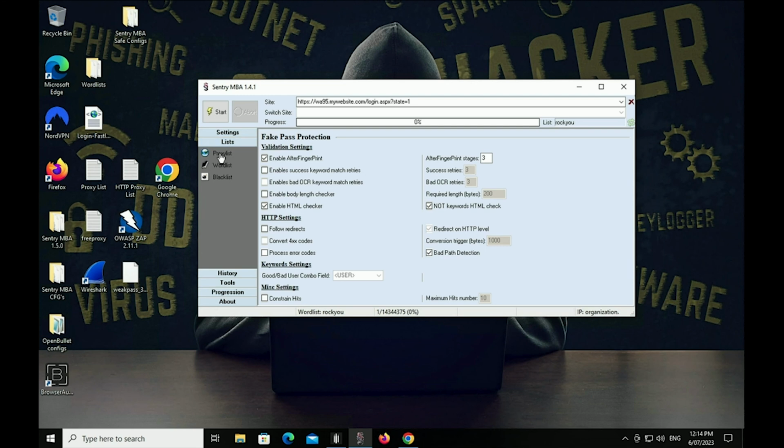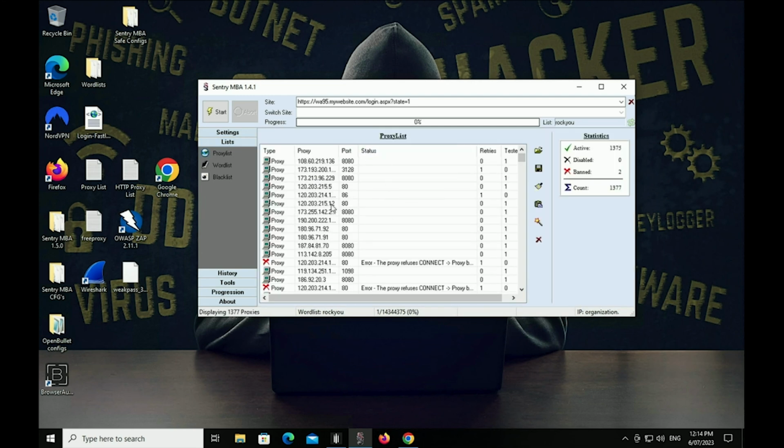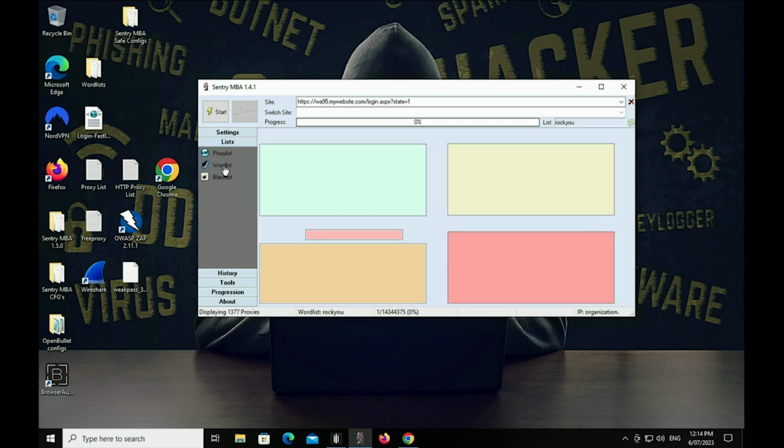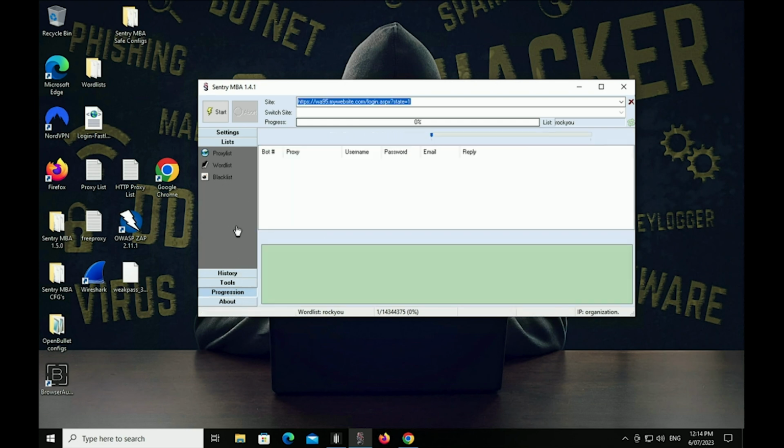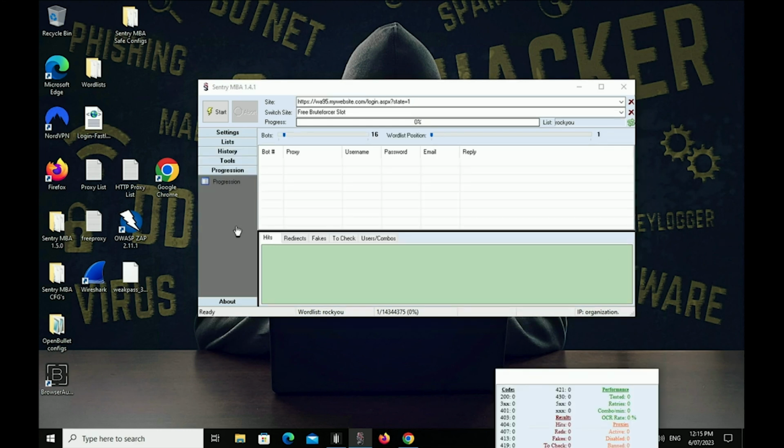Then you add your lists in there. What proxy servers do you want to use? What word lists do you want to use? These are the credentials that you're after. Again, this is a really big list, so I should have chosen a small list. But yeah, there you go. Once you click start, it would go through and show you a nice GUI progression of what credentials have passed, what failed, etc.